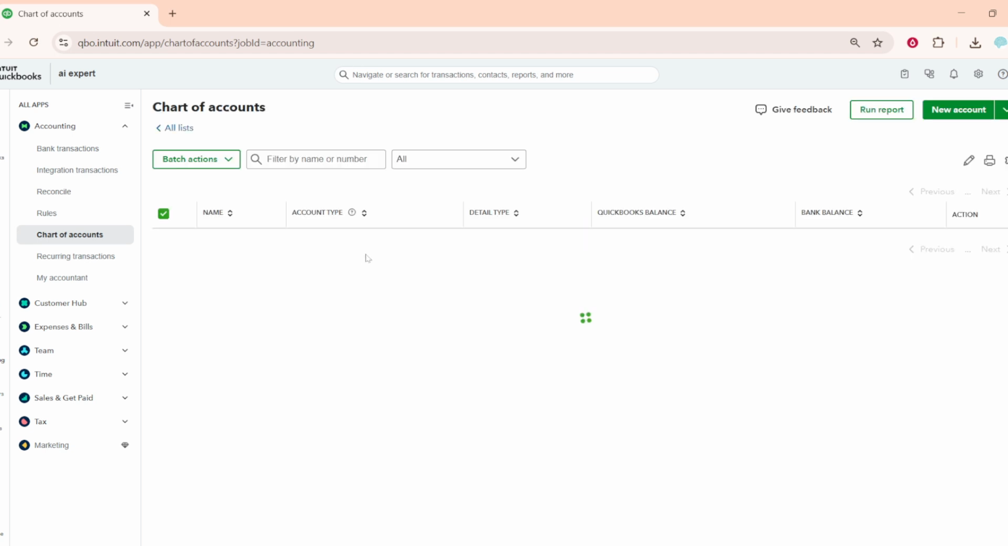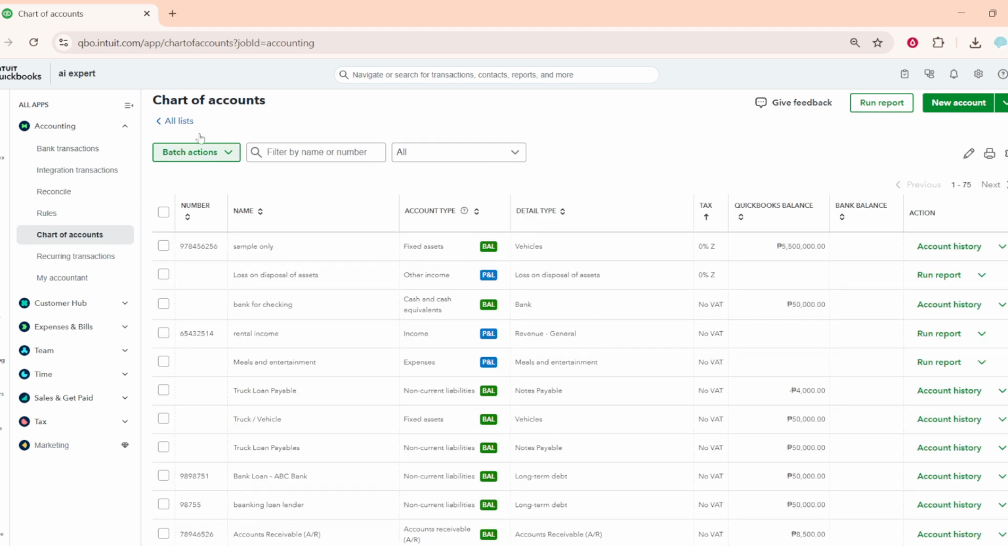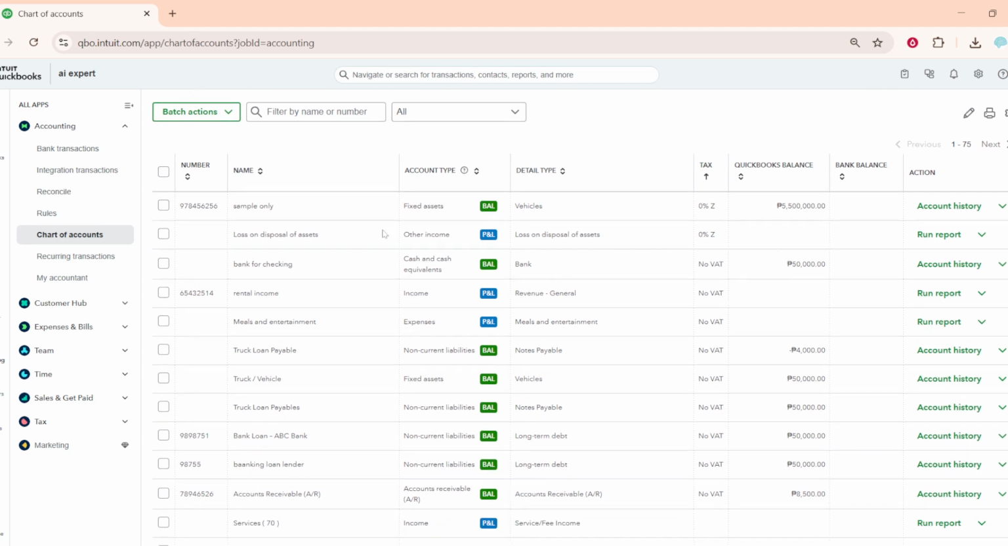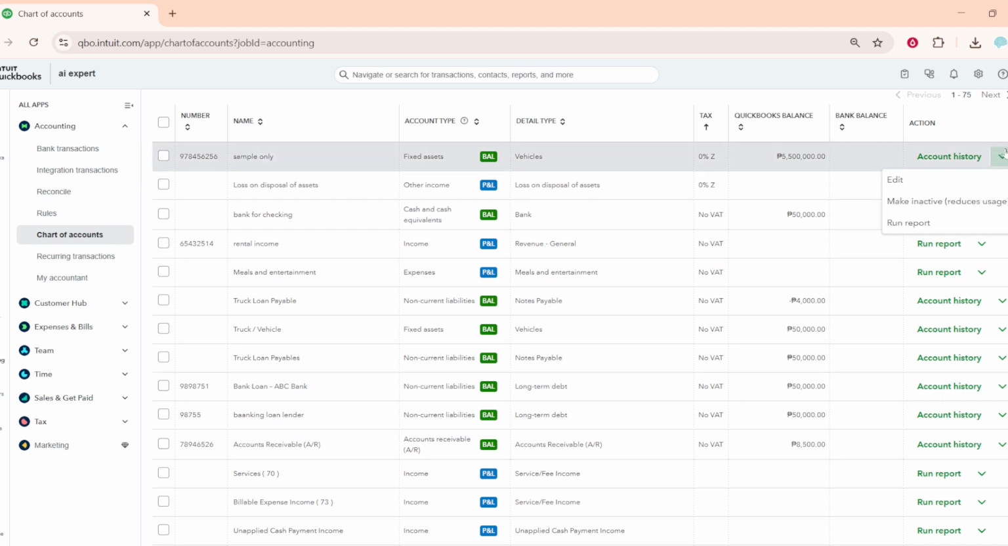Make sure you're selecting the exact account you intend to change, especially if you have similarly named accounts for different subcategories. Once you've found it, look to the Action column on the right. Click the small arrow drop-down next to the account and select Edit. This opens the Account Details panel, where you can safely make your changes.